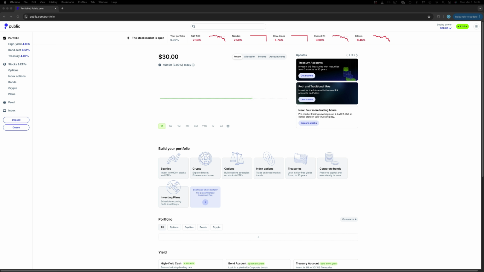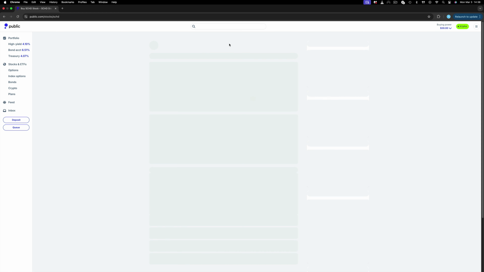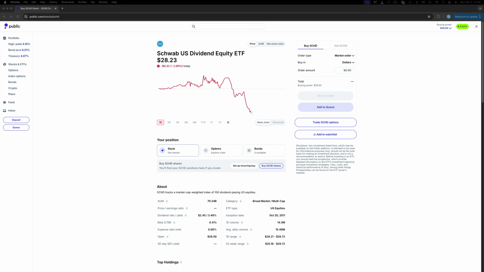Go to the search bar on the top middle and search the asset you would like to buy. I will type in SCHD, which is none other than the Schwab US Dividend Equity ETF. You can see the chart. Today is a tough day for the market and SCHD is losing a bit over 1%, which for the particular ETF is quite a lot.